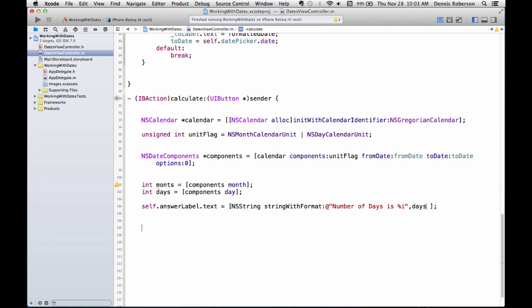Okay, we need to make a minor change to our answer string. So let's make a change here, and we can say the number of months, and then we'll do a placeholder and an I, and then the number of days, and then a placeholder and an I. And so we need 2 data sources, and the first one will be months and the second one will be days. Well, let's build and run and see what we have now.